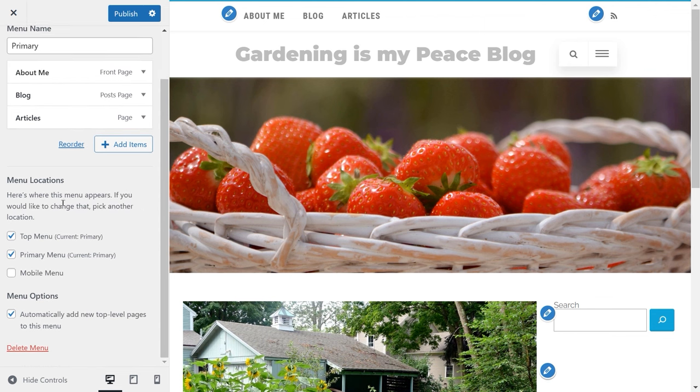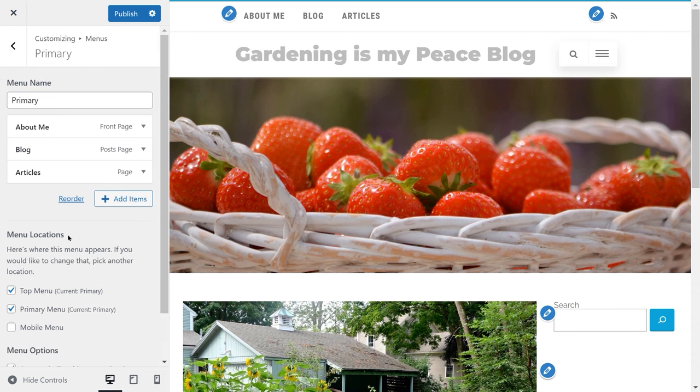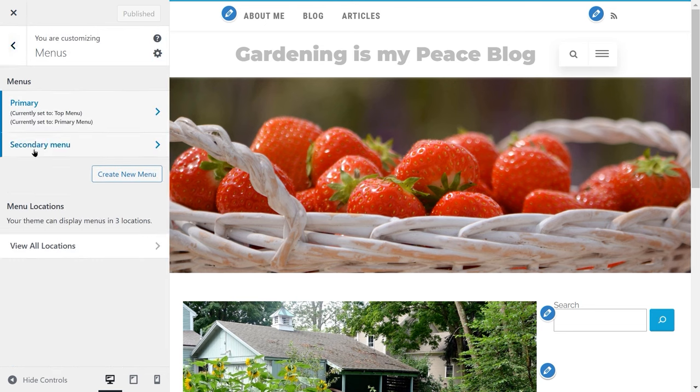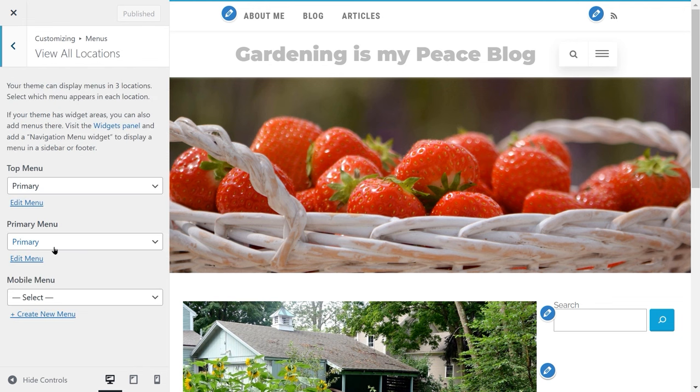And so on the left, it also has the menu location. So this is the top menu, which is currently set to primary. And since we made this top menu set to primary, I'm going to go ahead and publish that so I keep that change. And I can do the back arrow next to customizing menus primary, and I can go back to view all my locations again.